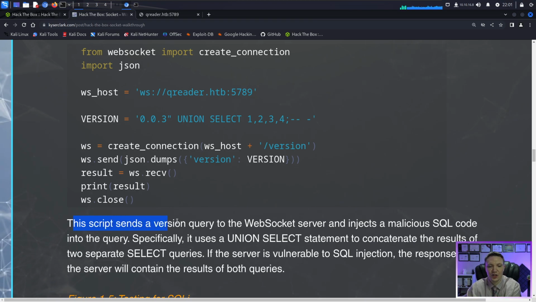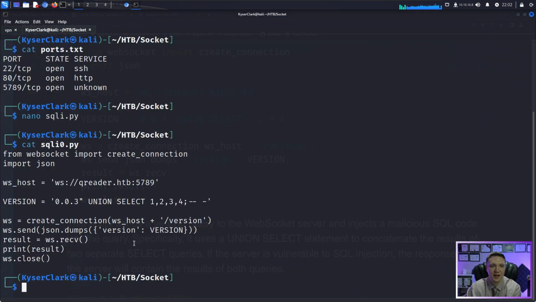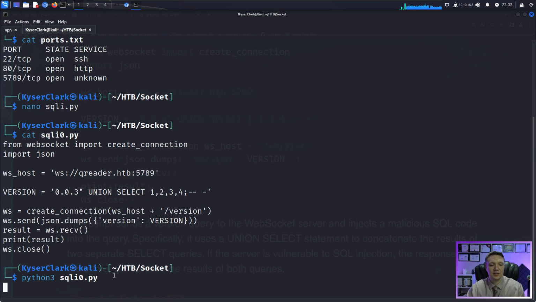This script sends a version query to the WebSocket server and injects malicious SQL code into the query. Specifically, it uses the UNION SELECT statement to concatenate the results of two separate select queries. If the server is vulnerable to SQL injection, the response from the server will contain the results of both queries. So let's go ahead and run this and see what that looks like. To run it, very simple, it's python3 and then the name of whatever you called it. I called mine SQLI0.py. This takes a few seconds to run.